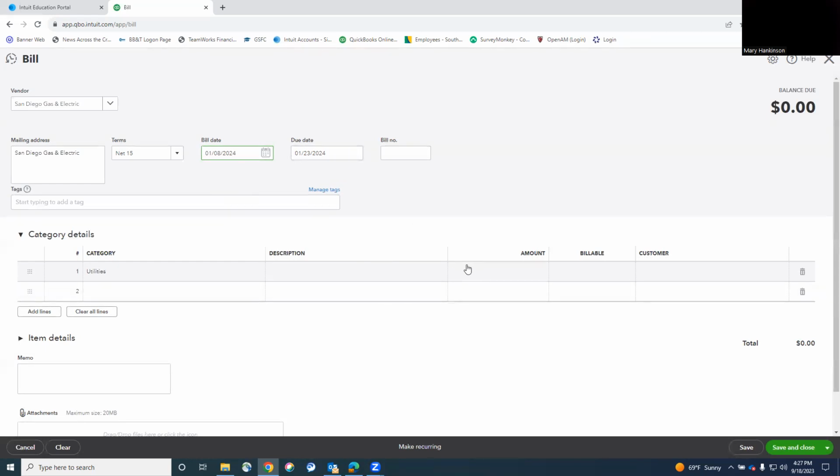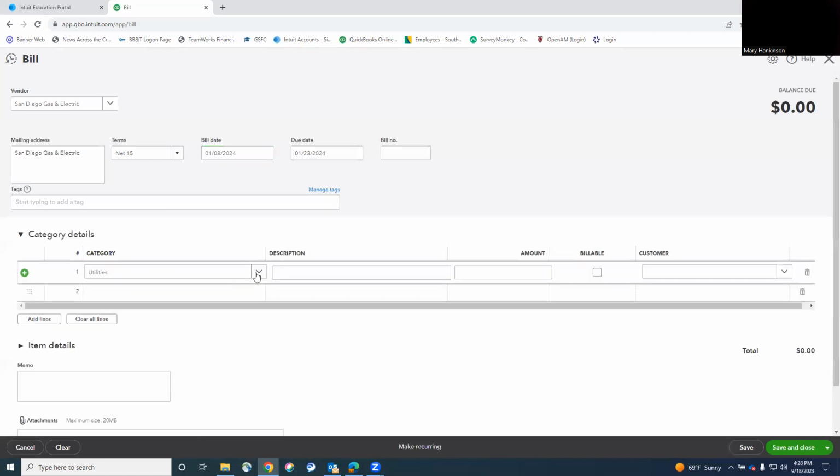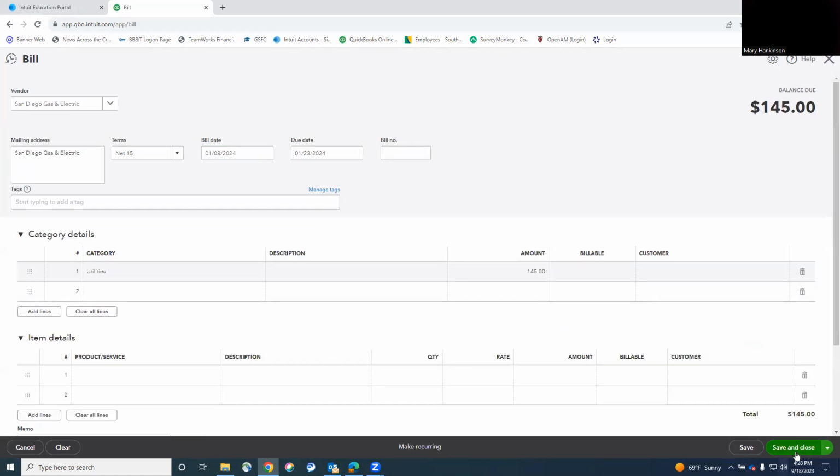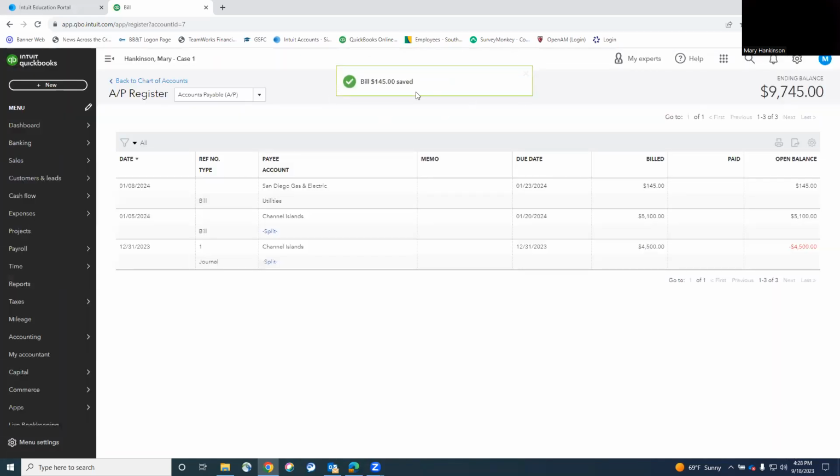So from here, we've already selected our category, which is our utility expense account, and you could put in a quick description if you needed to. Like if you wanted to put in the dates of that bill, like this is your gas and electric bill from December 1st to December 31st, you maybe want to put that in your description. And then of course you want to enter the amount, which is $145. Once you have this information entered, you just go ahead and click Save and Close. And so now we have the next bill.